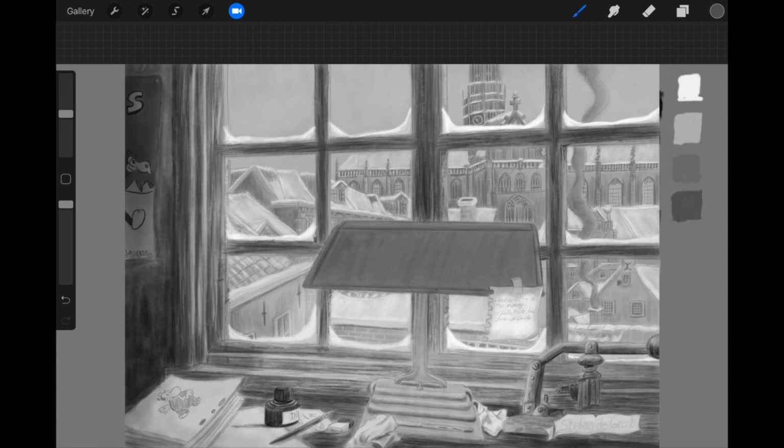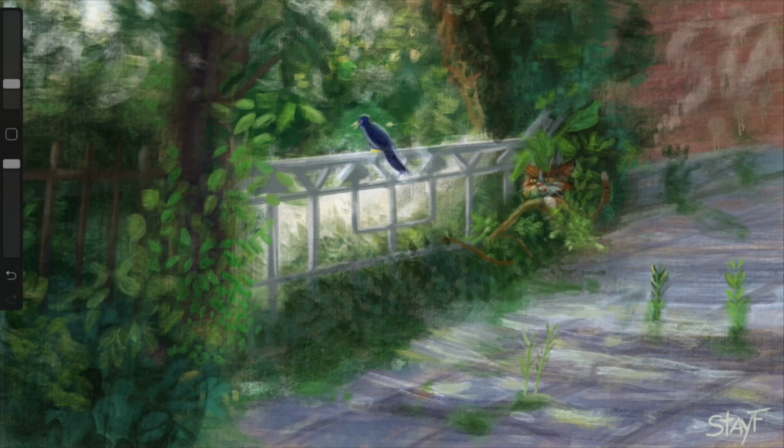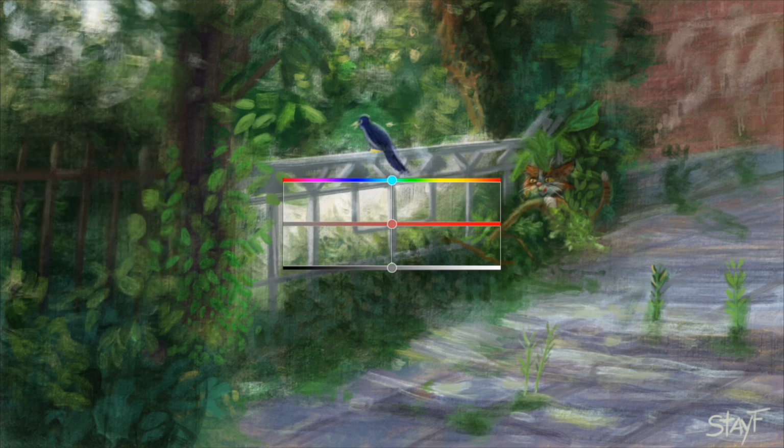So if you want to do highlights, you still have pure white to do your highlights with, and the same with black. Just draw all the values in between, and then later on use black and white to do your pure shadows and your highlights. And it's the same with this illustration I did.